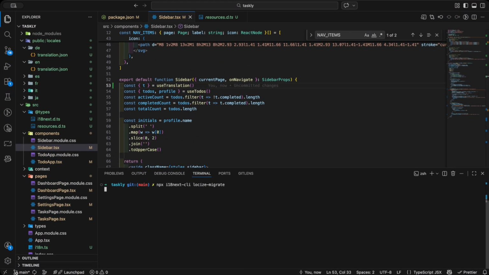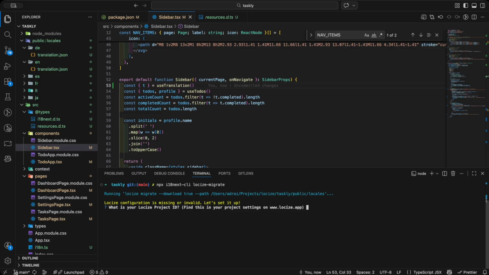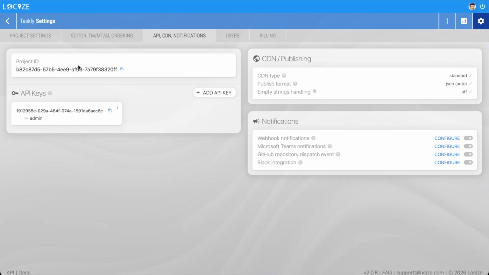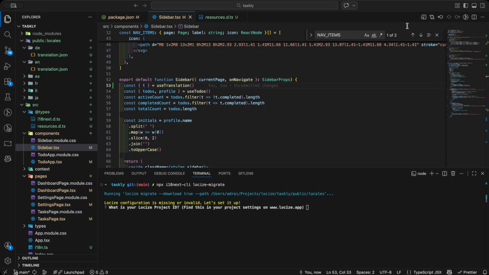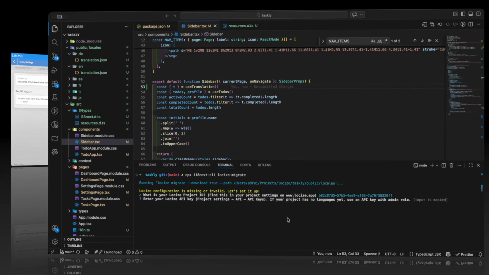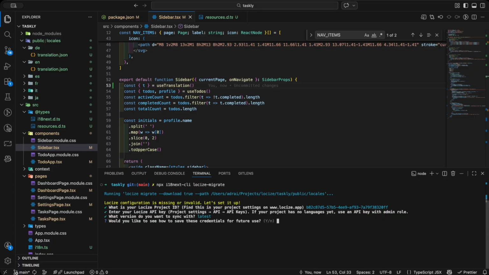Then run npx i18next-cli locize-migrate. The CLI will prompt for your project ID. Copy that from your project's settings page. It will also ask for an API key. If you haven't yet added your languages manually, you'll need an API key with the admin role. Paste that in and confirm the version.